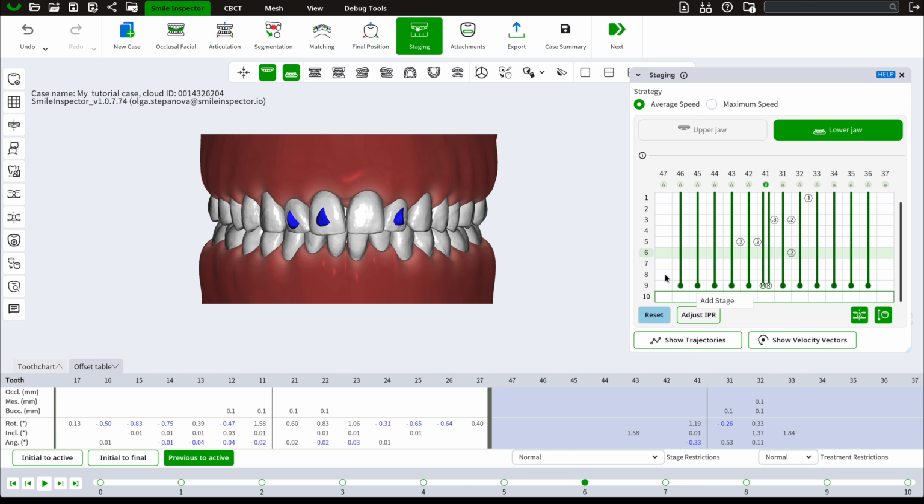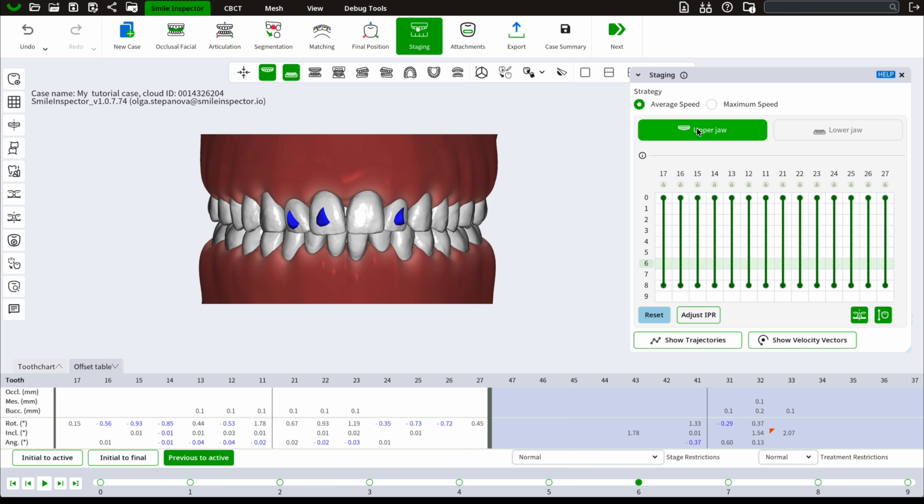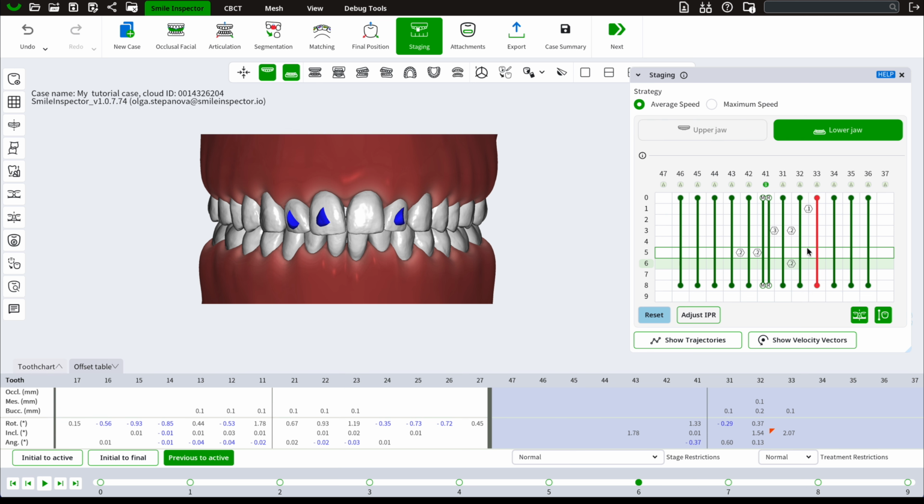I've deleted extra stages that are not necessary. When the amount of stages is not enough for a teeth to do the movement, you will see that these controls become red. You can just simply increase the number of stages for those controls, and this will do that. Just add a stage, and now it's not red anymore.